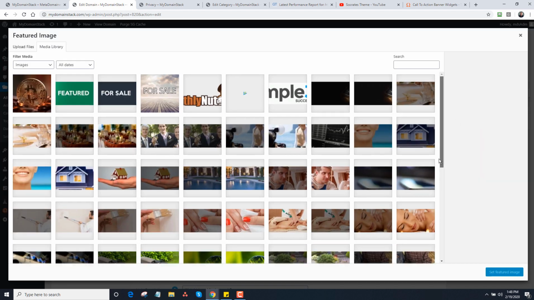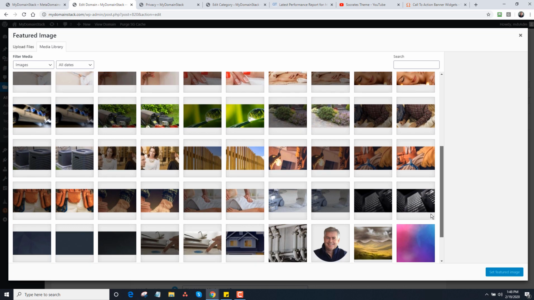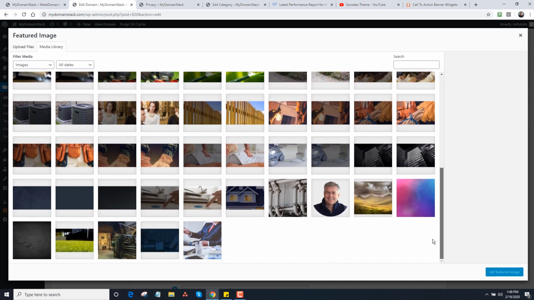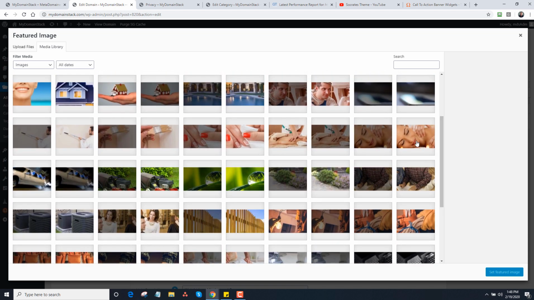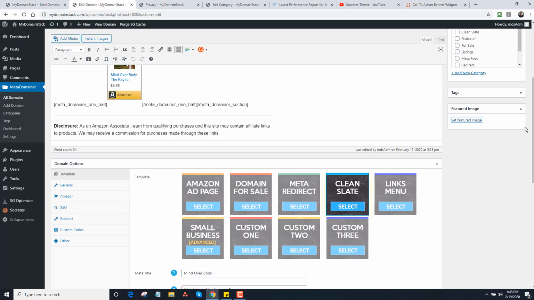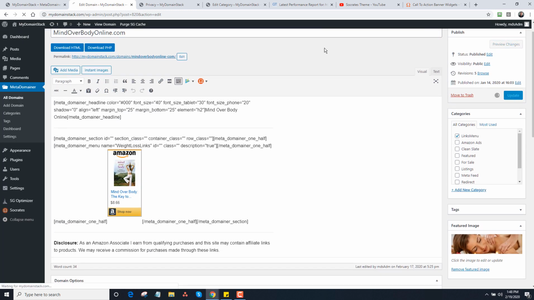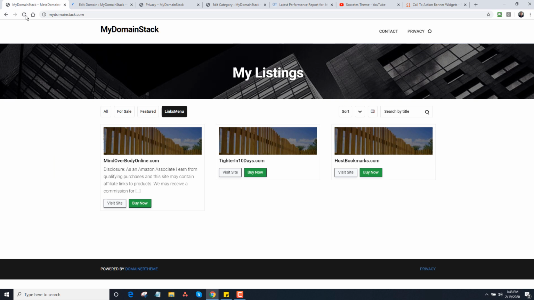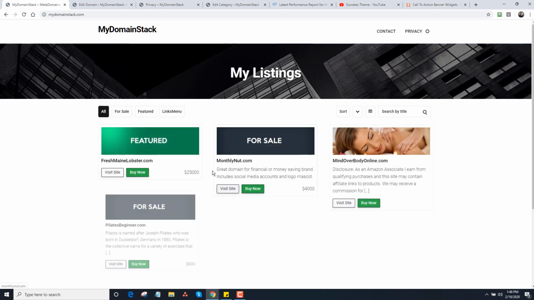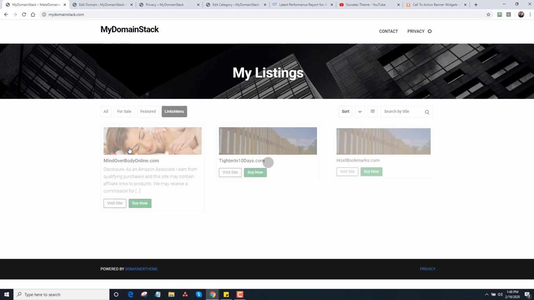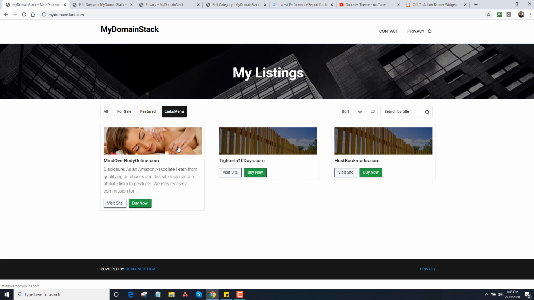I'm going to scroll down here and set a featured image. And I'm going to choose something healthy. Oh, whatever, I'll take this picture here. Set featured image. Update. And now when I go back here and click there, you're going to see now it has that featured image, right? So that's how you get an image per category or per post. So you don't have to do it per domain. You can just do it per category. So you have a nice uniform looking site.